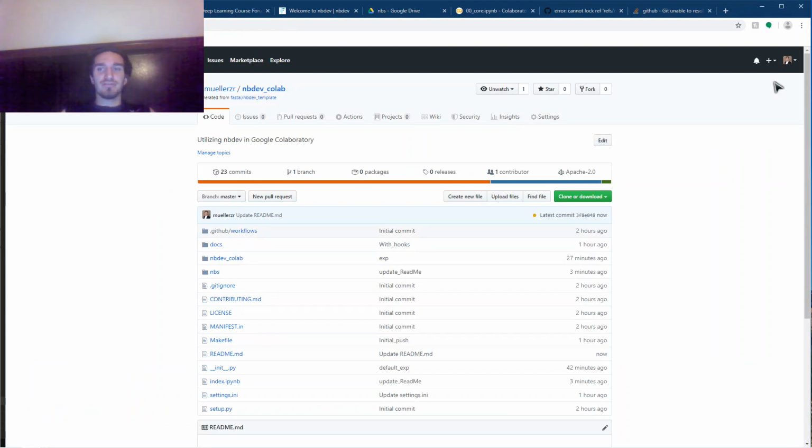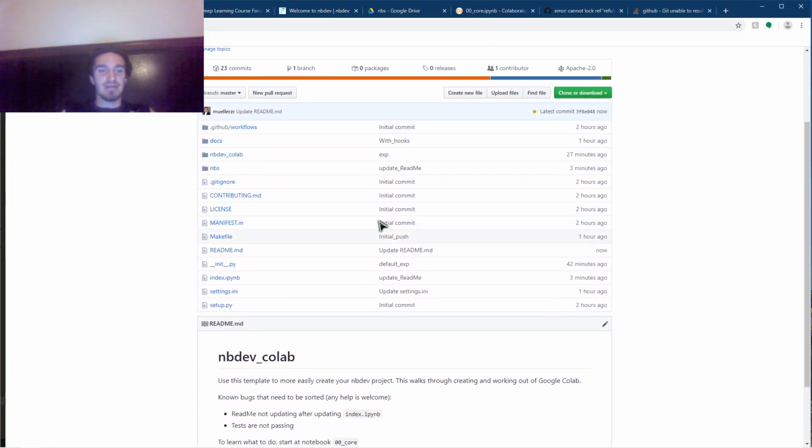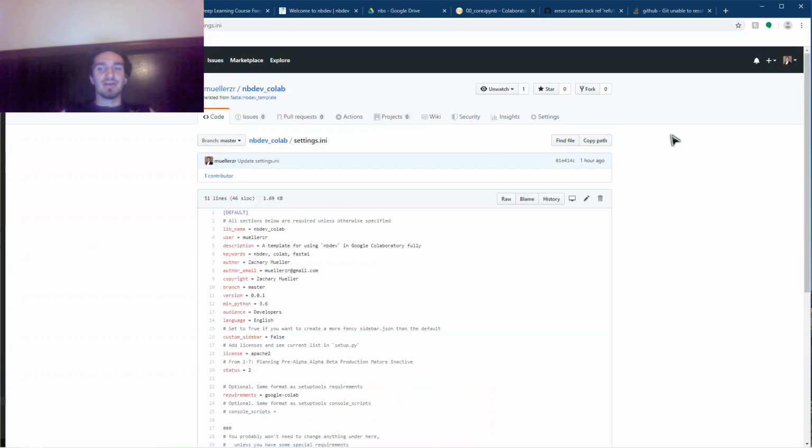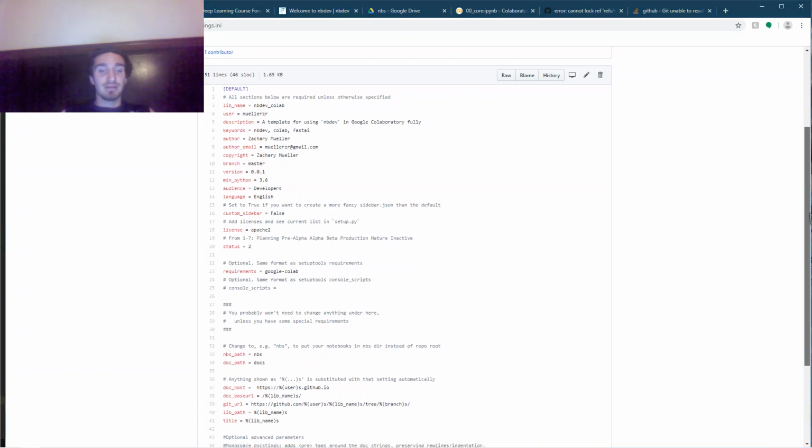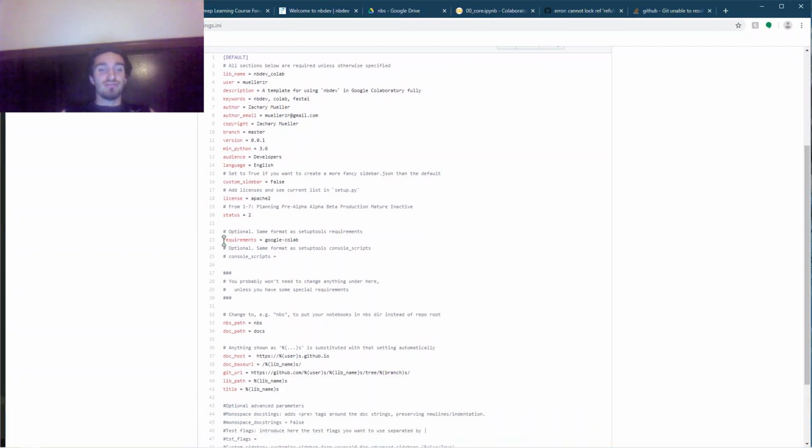So in my repository here, I have a base setup for everything you need. This includes the settings. Now you should go through and modify what you believe you need to modify. The one additional change compared to the standard template is our requirements needs Google Colab in order for us to work with our Google Drive. But besides that, everything is pretty much the same.